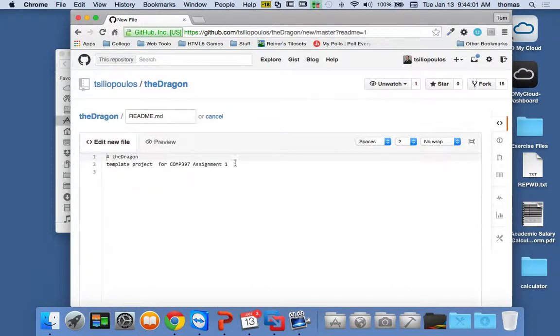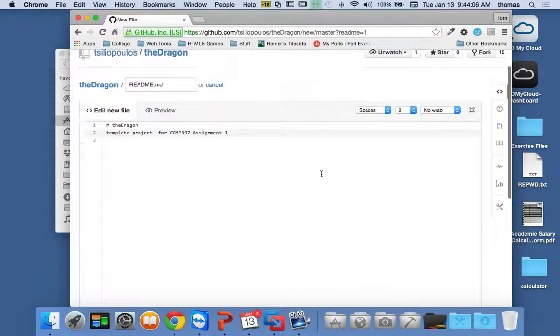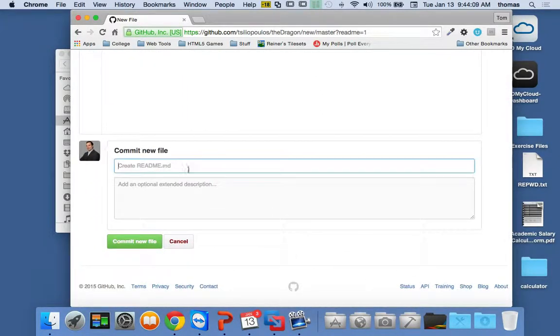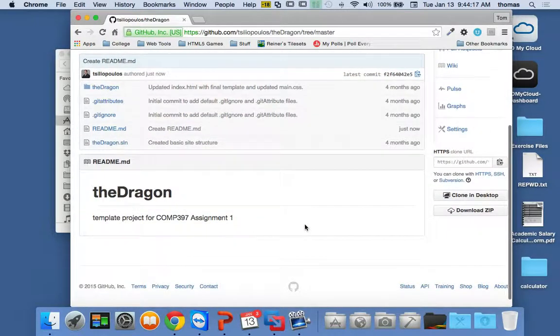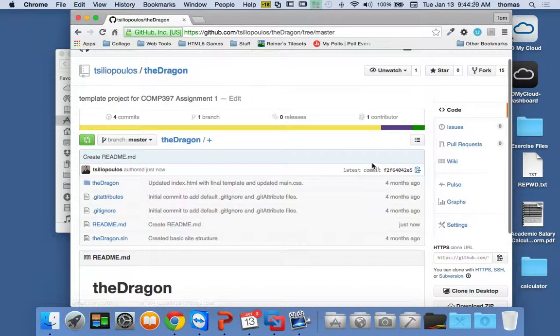So here we go. This says template project for COMP397 assignment 1. Sure. And I'll create a README. It says commit the file, right? There it is. So here's the Dragon, right, with a little README. Do you guys see it? When you go refresh your site now, do you see it? Or is it completely separate? It does say that? Yeah, it has a notification at the top that it's behind.